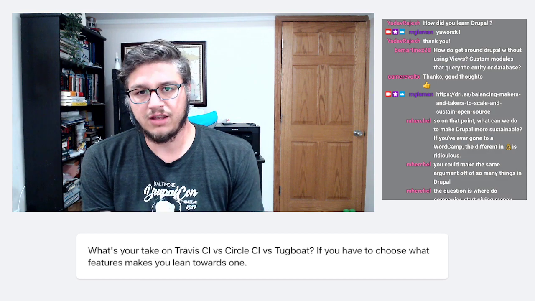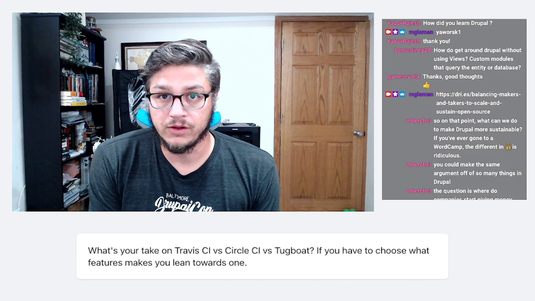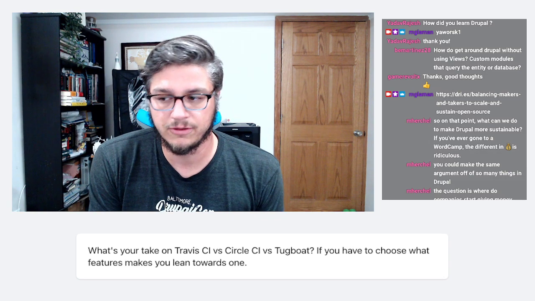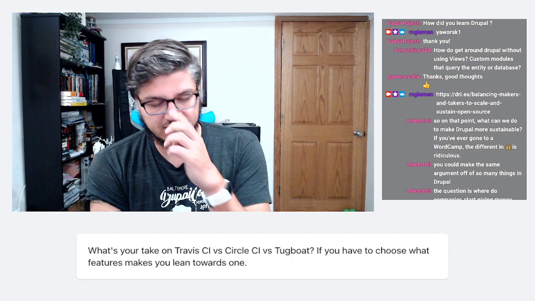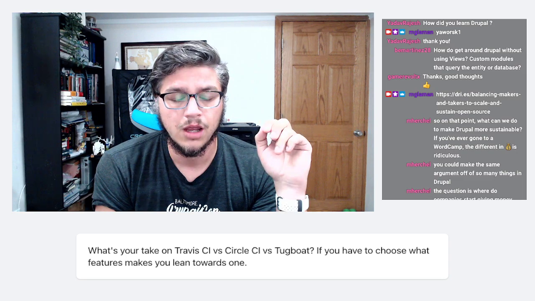I still use it on several projects, but GitHub Actions is kind of eating everything. Although Circle CI is still better because you can have reusable commands that you set up inside your same file, whereas in GitHub you have to write all these custom actions. Tugboat doesn't fit into that category because it's not a CI environment. It doesn't do your deployments. It's a preview environment. So Tugboat I highly recommend.